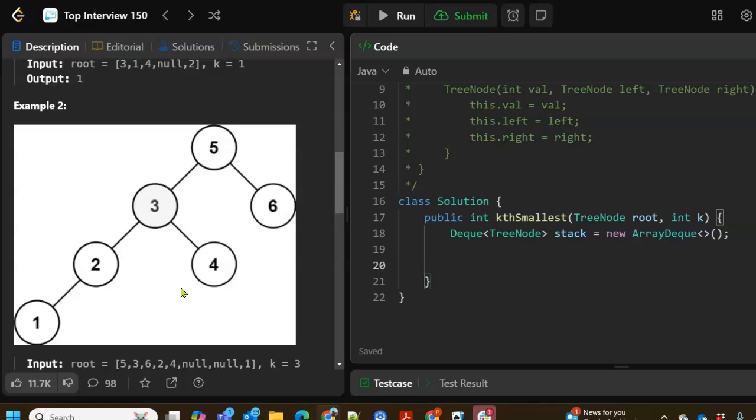If we want to do an in-order traversal of the whole tree, we are going to loop so long as the root passed in is not null, or the stack is not empty.